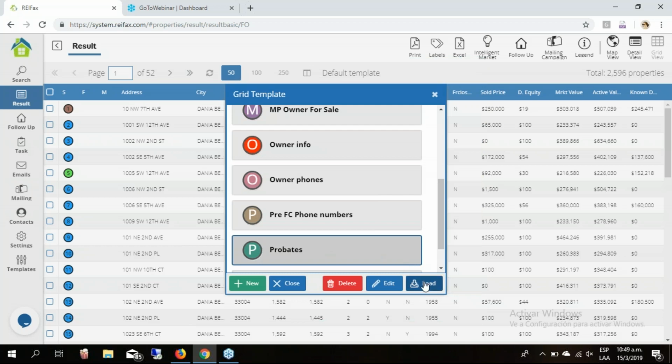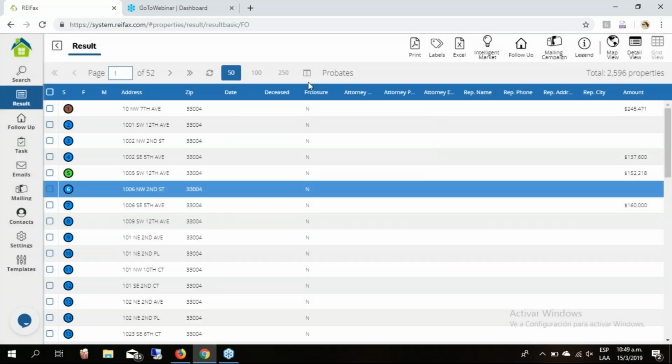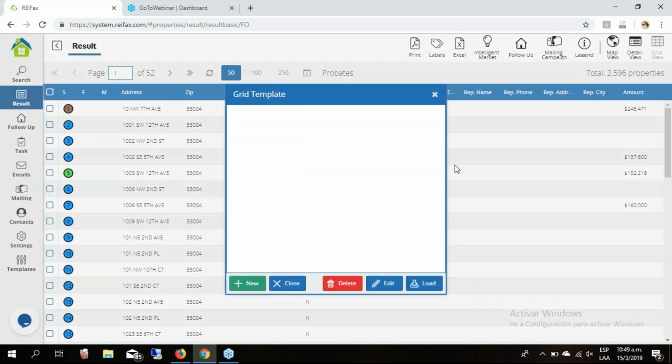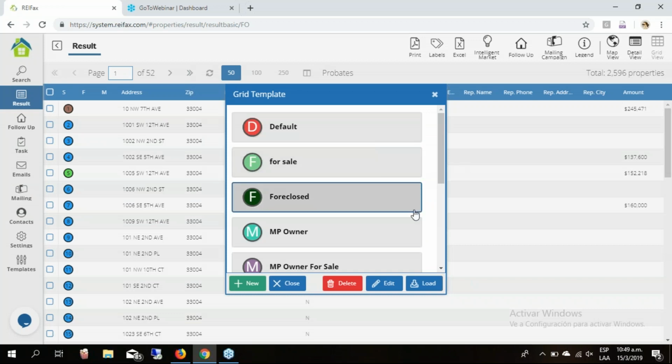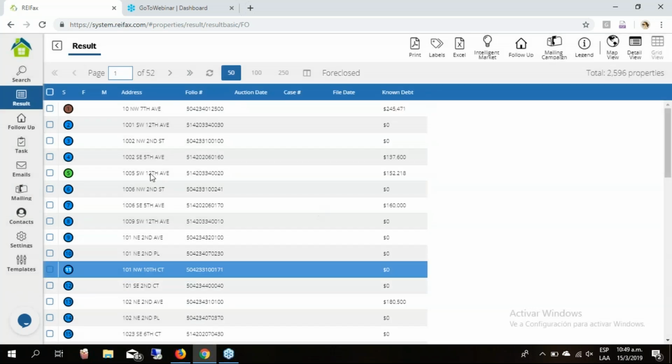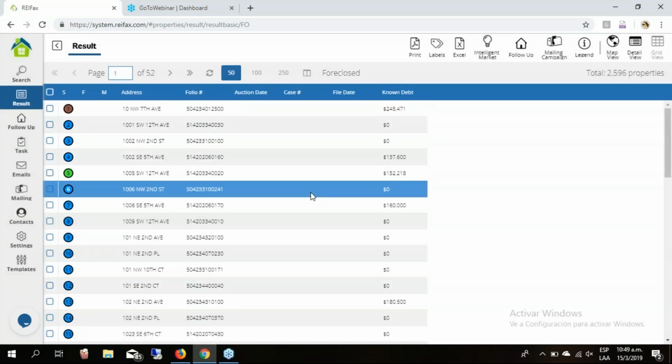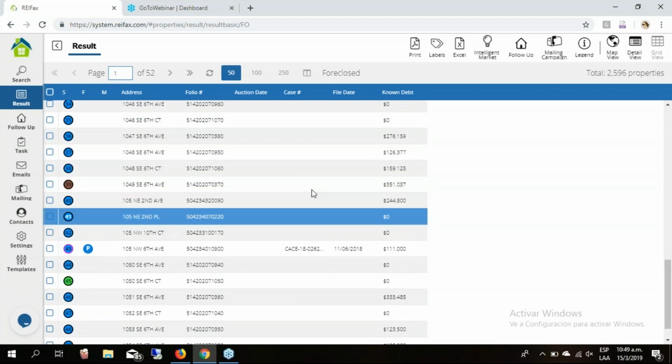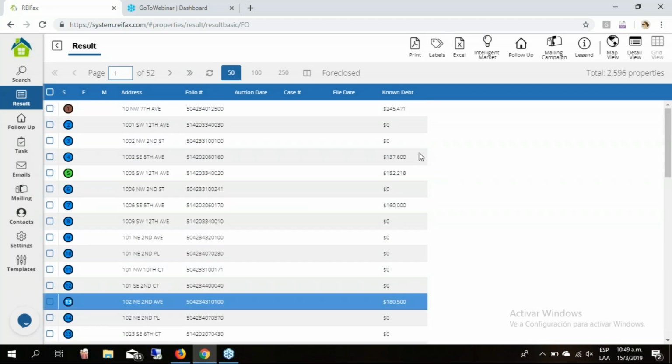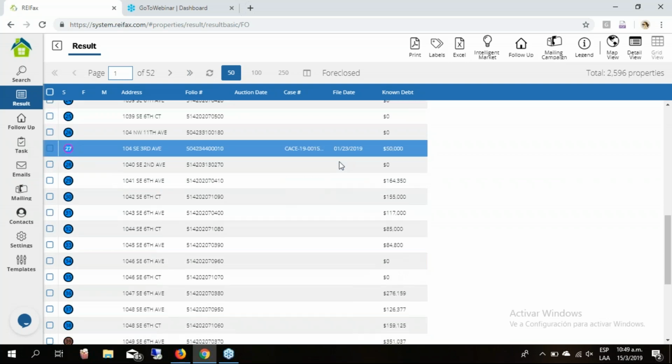And we click on load. And I think I selected the wrong one. I'm sorry. Yeah, I selected the wrong one. I selected probate. It was foreclosed. This one. I'll click on load. There it is. So this is the exact information I asked. I have the address, folio number, known depth. All these properties are already foreclosed.